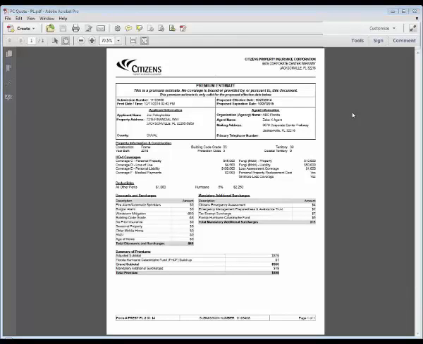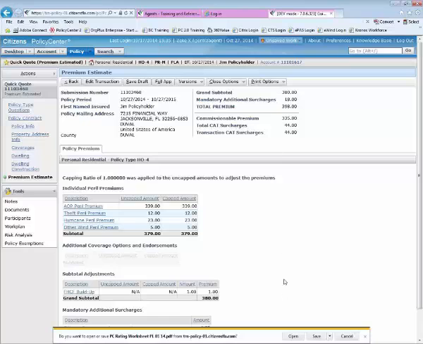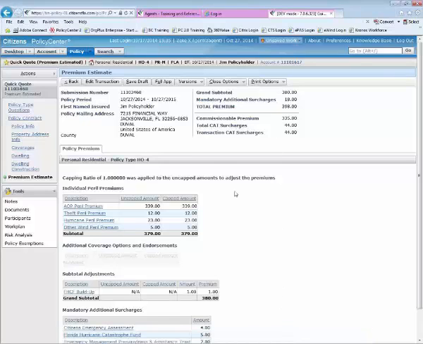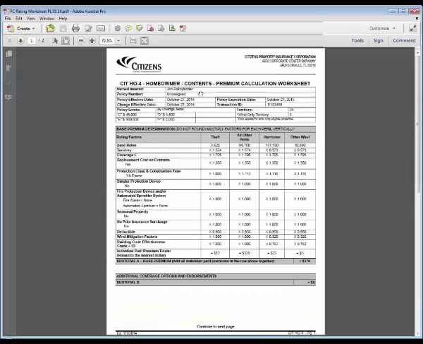Well, as we go back to our Policy Center screen and back to the Print Options button, I have the option here to print a worksheet. And this is the full rating worksheet based off of the information that you've given us in the system here. And here it comes. It's going to pop up as a PDF again. And I'll show you that PDF. And this is the rating worksheet for this HO4 Contents Only policy.